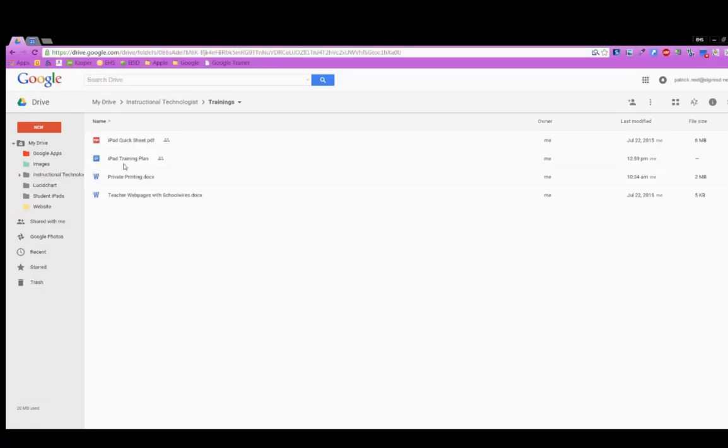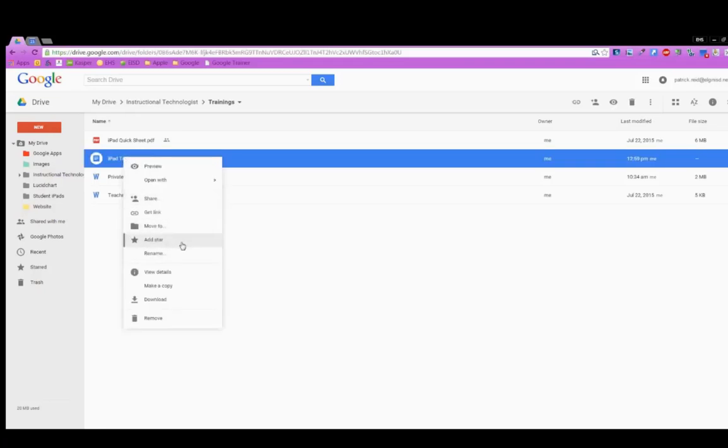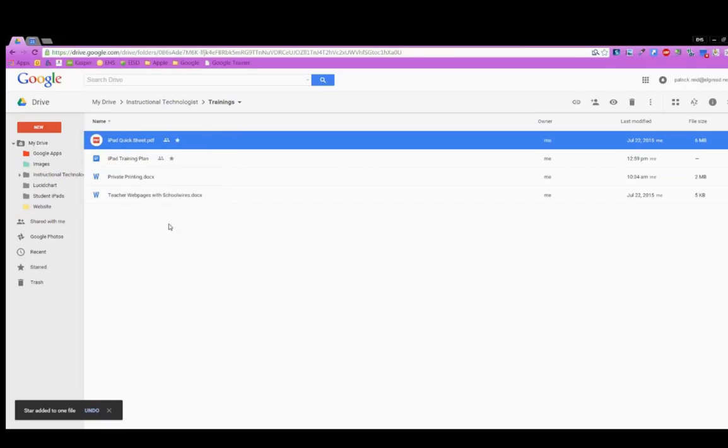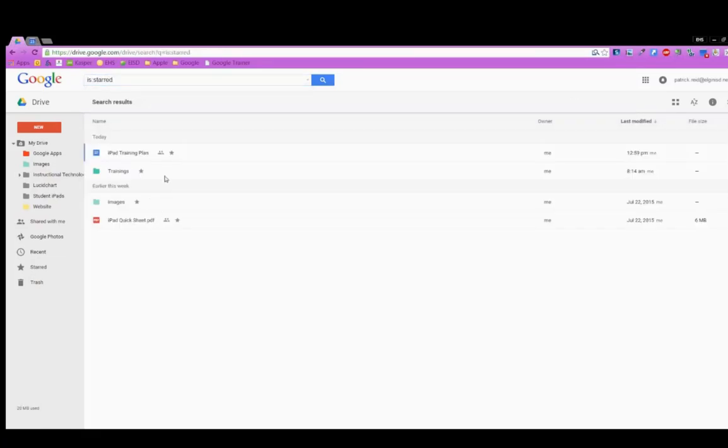So if I open up this training folder and I want to star my iPad training plan, and also want to star my iPad quick sheet. That way I know where to access it very quickly on my iPad, or I can access it on my Chromebook, wherever I need to go. I can just, again, search for starred and find it very easily. So again, these normally are used as templates, or these can be used as things that allow for it.